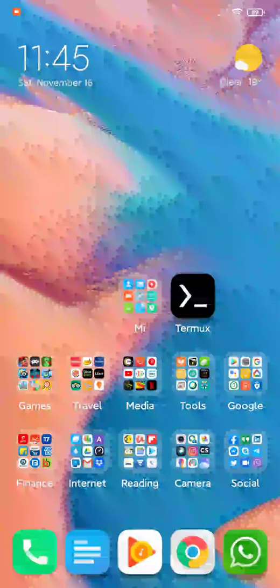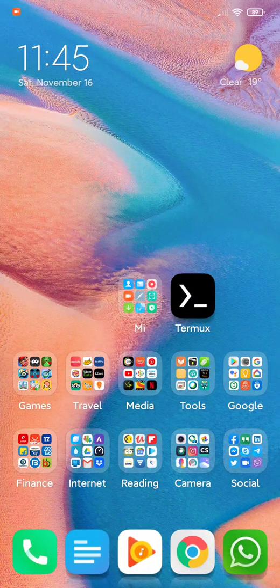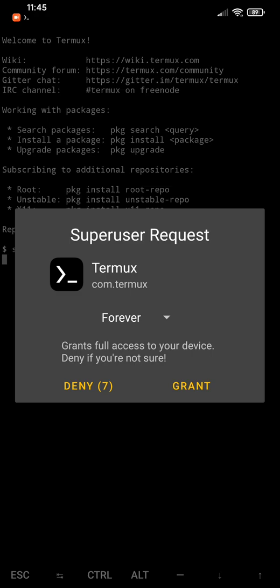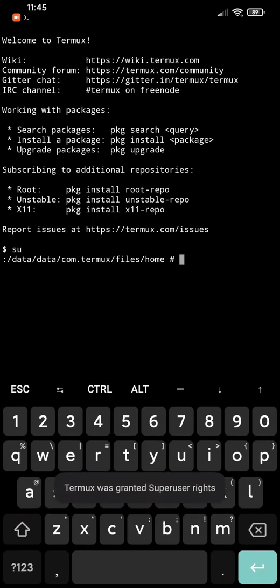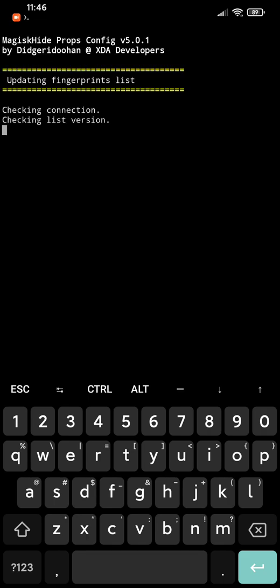Once you're done with that, you'll need another application, Termux, which is a terminal application for Android. I prefer this one, but if you have any other one, that'll work as well. You need to open it and then type in su. It'll request superuser permission, granted. Now you'll need to type in props. It's loading, it'll take some time.